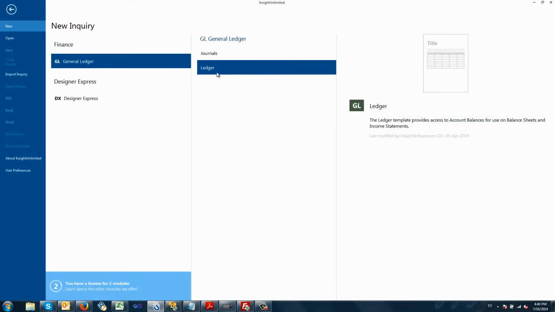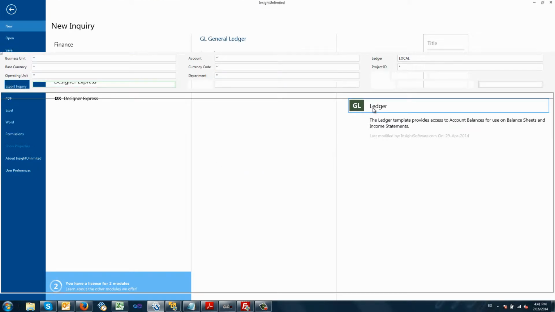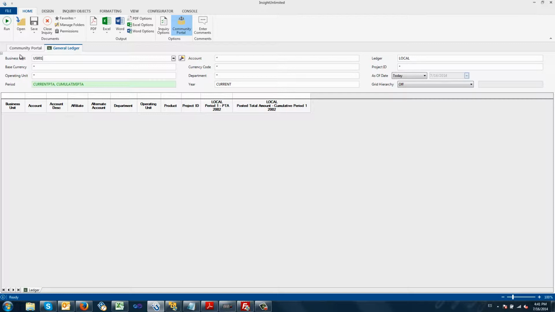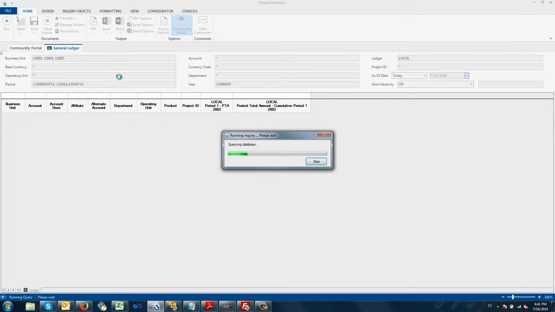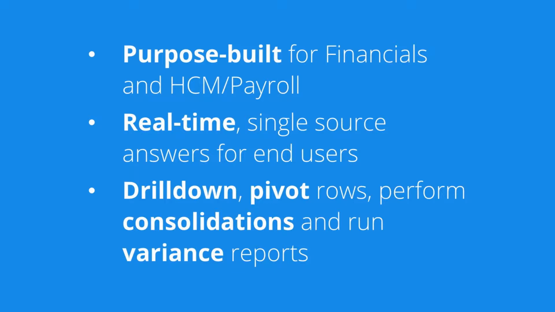Insight Unlimited reporting comes with pre-built templates that run right out of the box, enabling users to easily create formal financial reports or get ad hoc answers right when they need them. Our content incorporates PeopleSoft financials and HCM payroll tables and joins, and extends existing capabilities, such as being able to pivot periods and ledgers or drill down right to source data in real time.